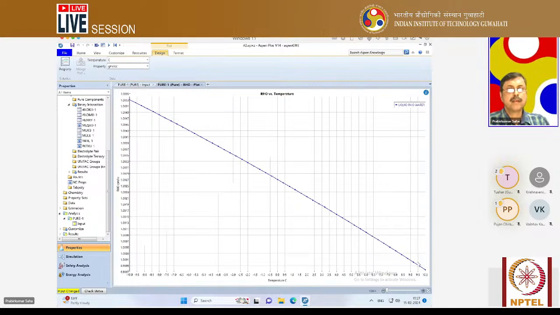So that we have to accept for the density of liquid water. So that's how things work in Aspen Plus. That's how things work.